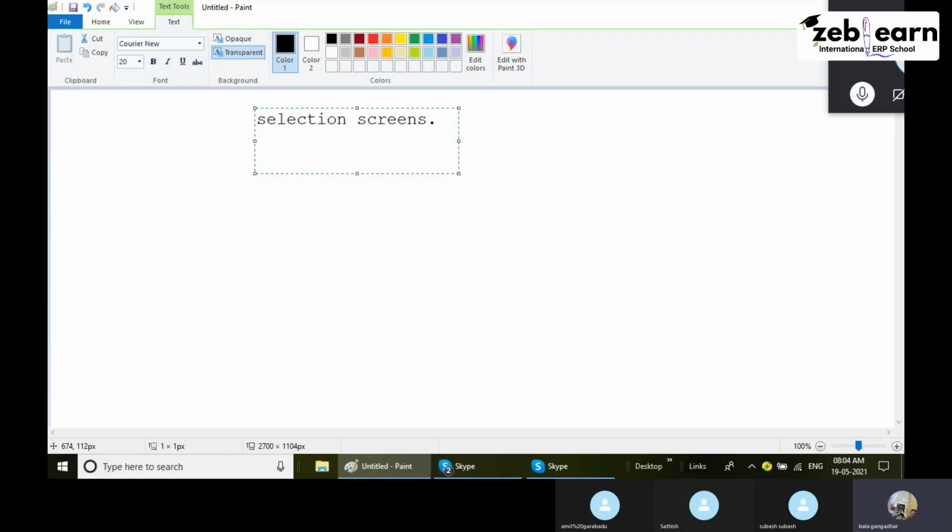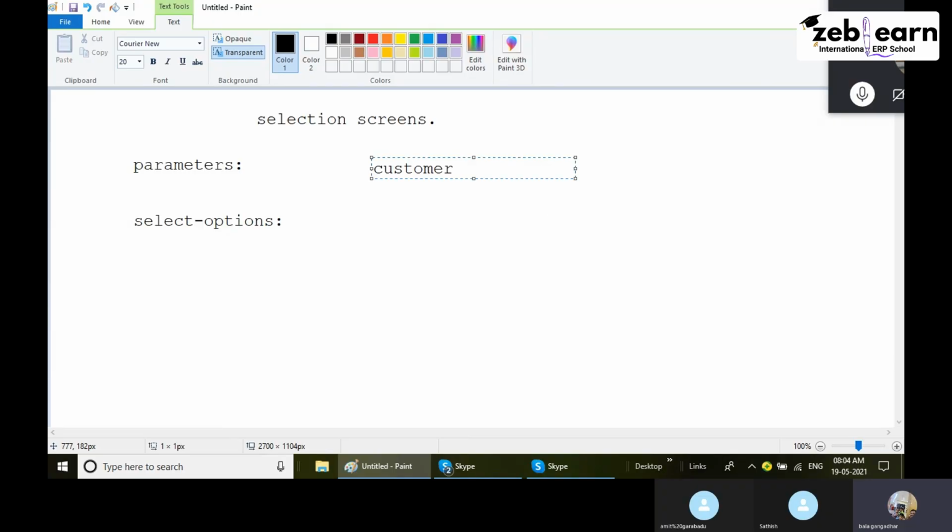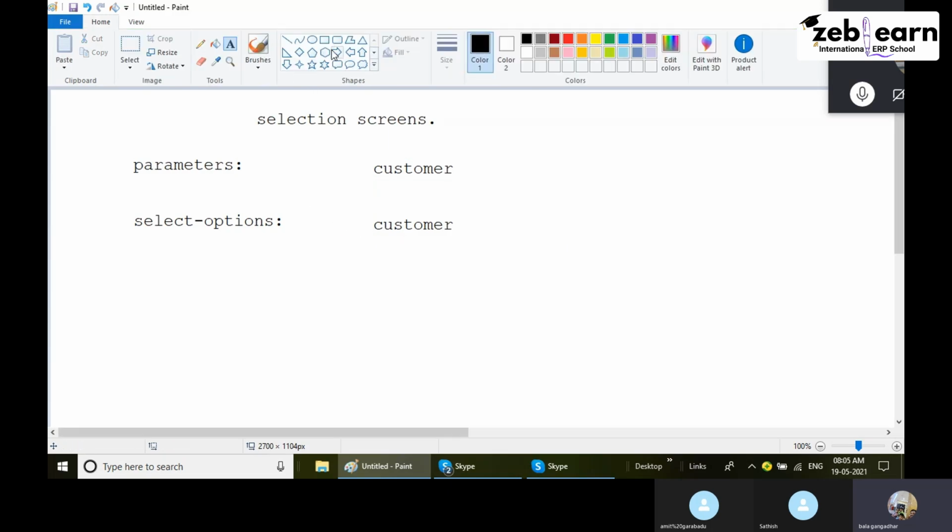In the selection screens, I discussed two options: parameters and select options. Parameters, as I explained, are used if you want a single-input selection screen. If you want a multiple range, we can use select options.